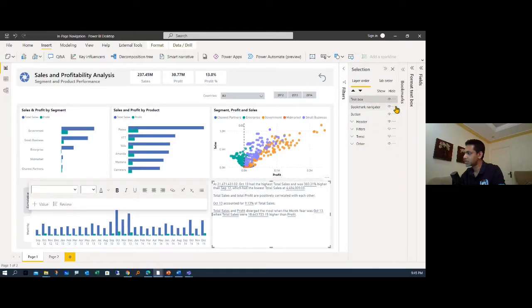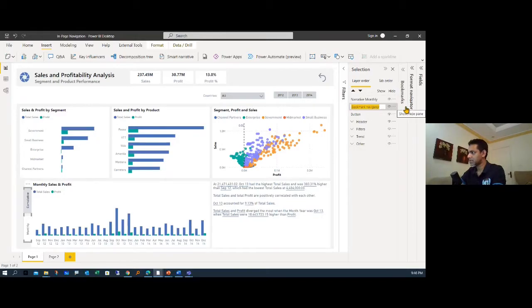It's always a good practice to rename this. Let's go and rename this, say, narrative monthly, right? And this is our bookmark for the trend. So let's click Bookmark Navigator trend. Now we have trend. I can include it within the trend.